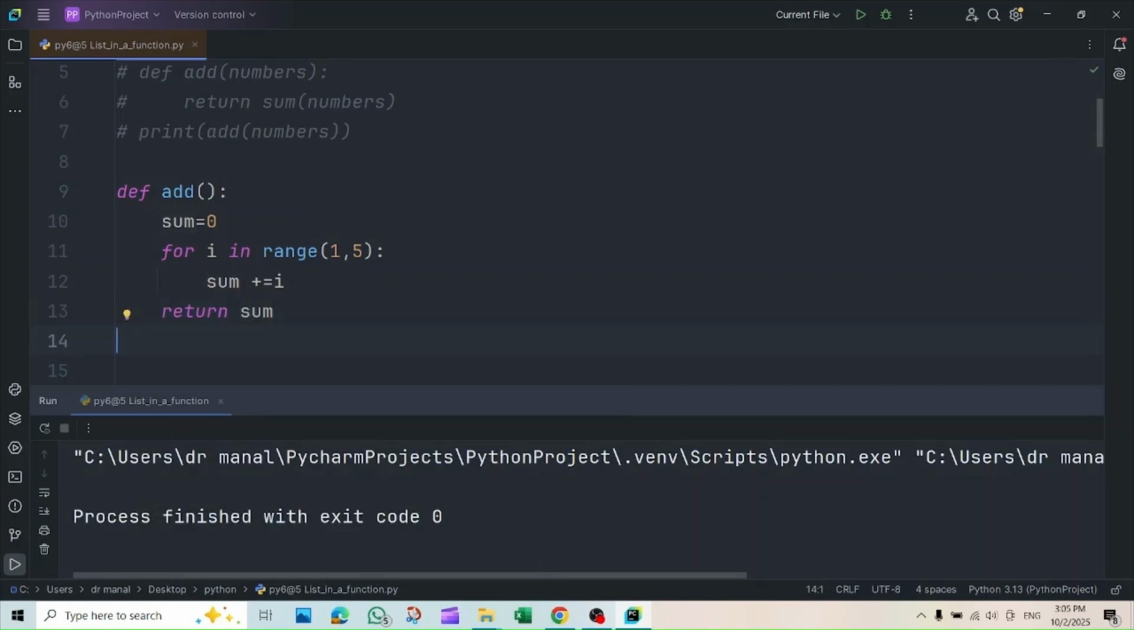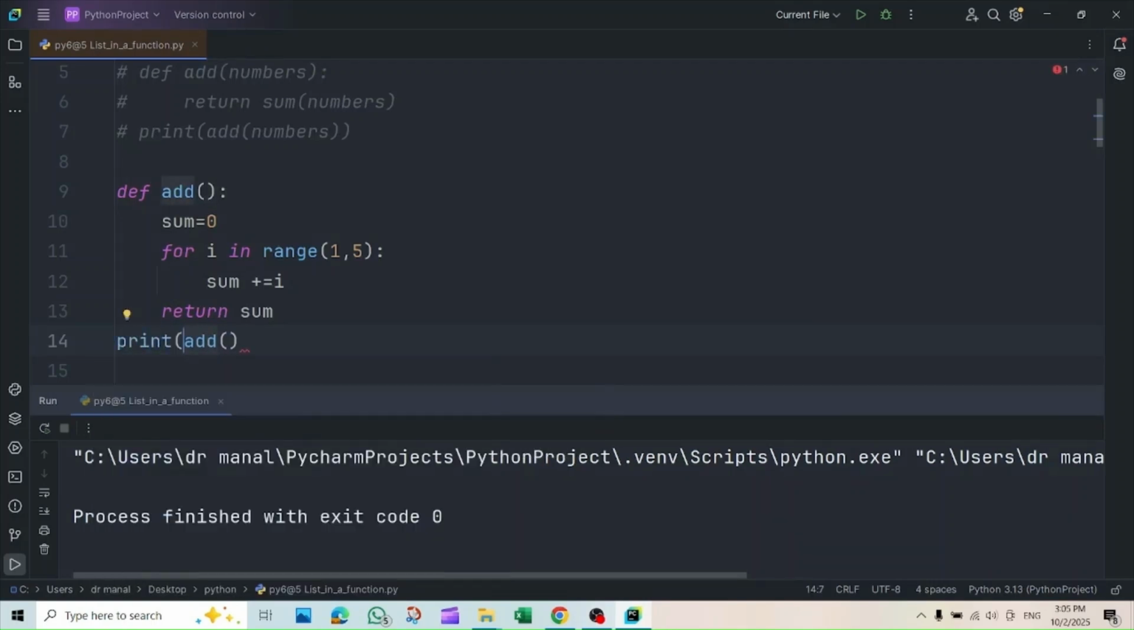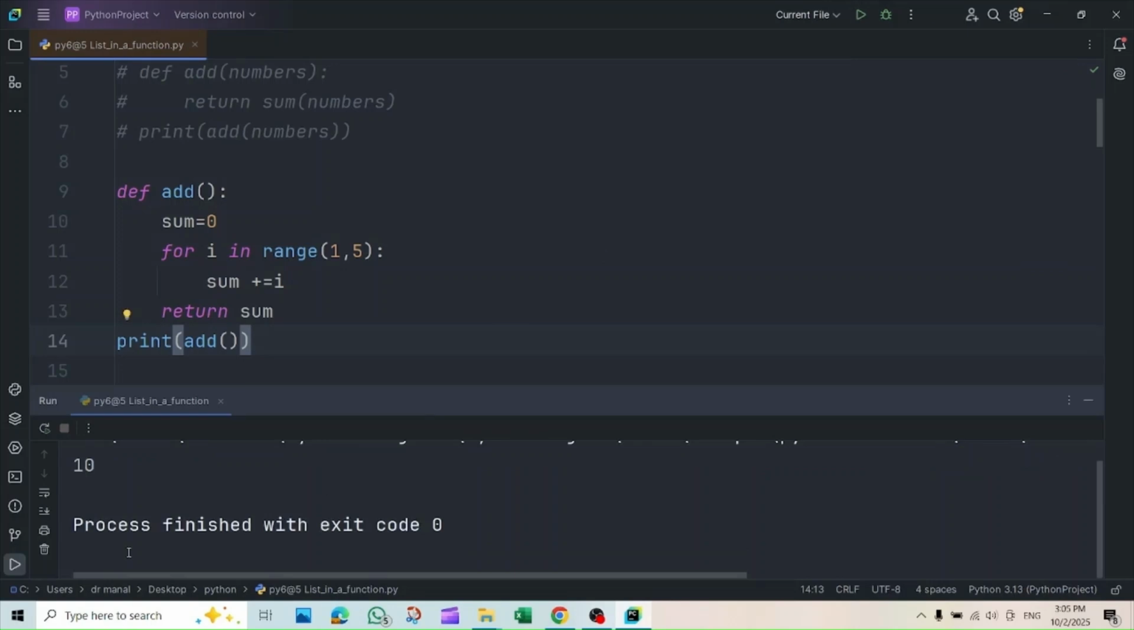Let's call our function add now. So add our empty brackets and have a print here and enclose it with our brackets. Let's have a run. It gives 10, the same result.